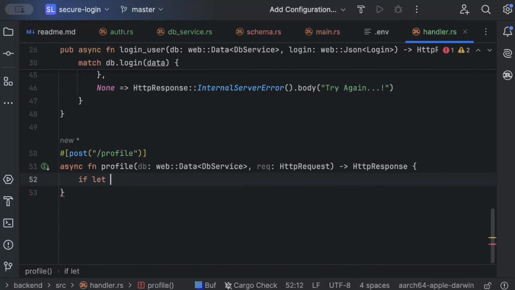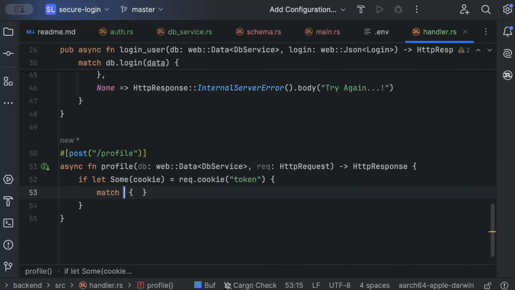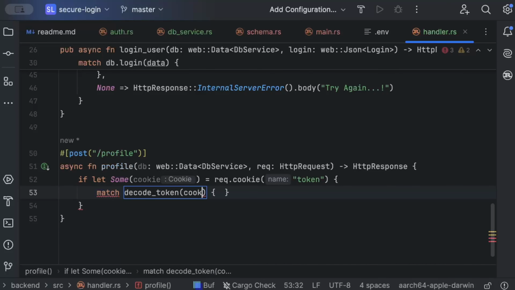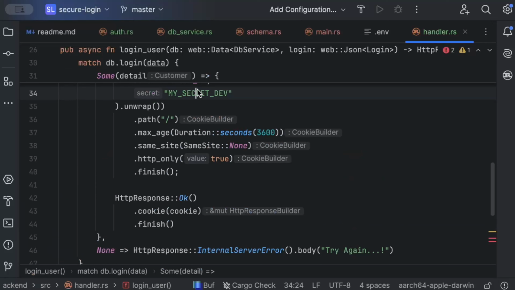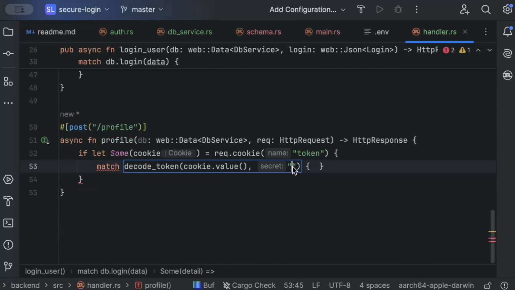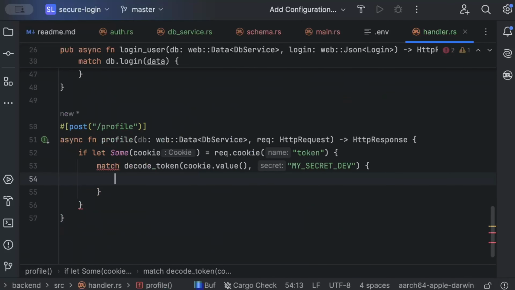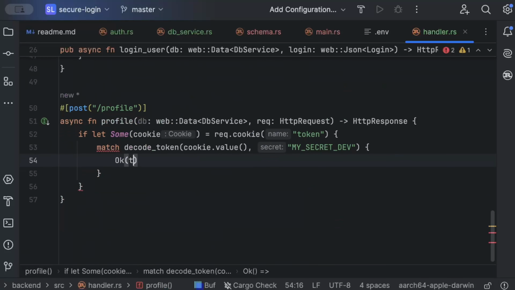So what we'll do is if let Some cookie request, so if in the profile request there is some cookie with the name as token, then we'll try to match and decode token. So cookie dot value and the secret that we have. Again, for dev environment, the secret is pretty basic, my secret dev. And if we get some token data, then we work with it.